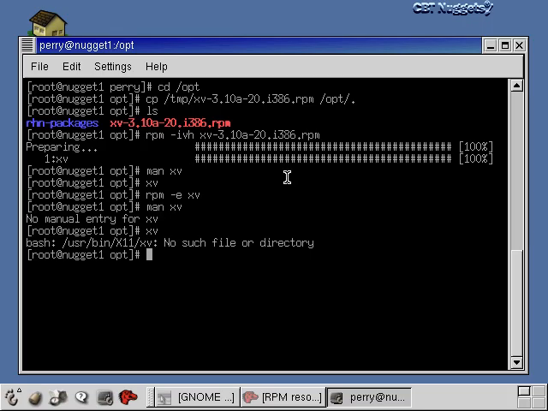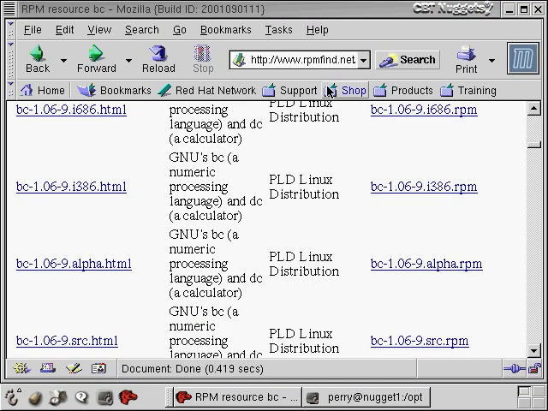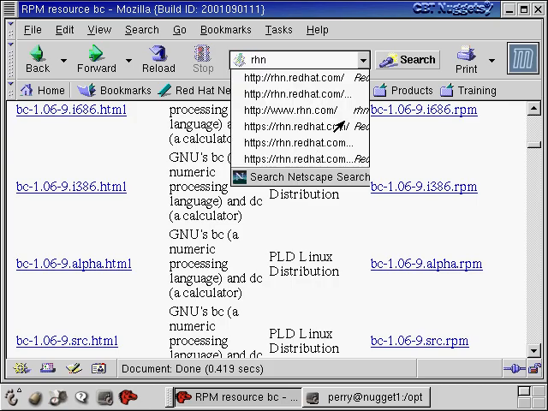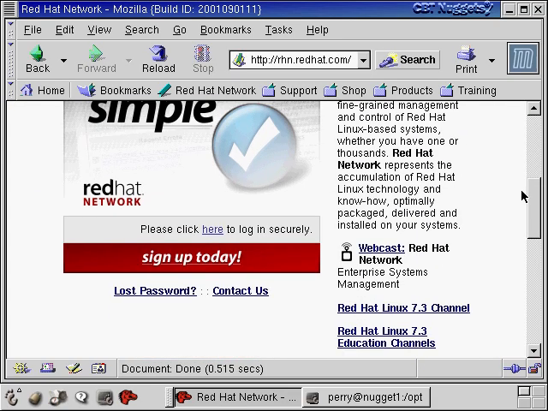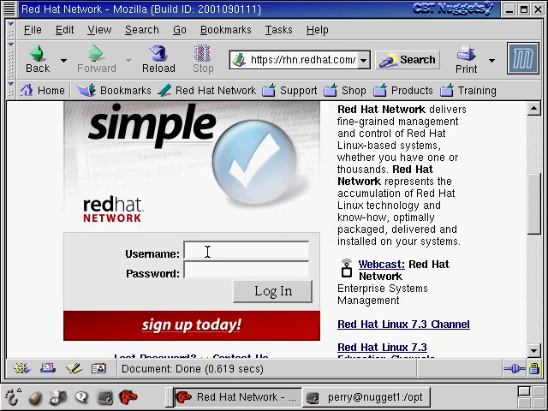And like I said, now we're going to talk about what happens when there are some dependencies that are unmet. Now let's go and get some software from another source. This time we're going to get software from rhn.redhat.com. RHN stands for the Red Hat Network. And the Red Hat Network is something that you can sign up for free if you have a Red Hat system. And then basically what you do is you log in and you can download software from their site.